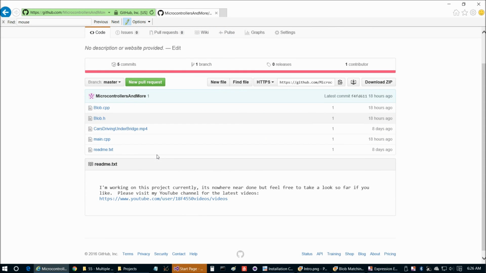And this is going to be a pretty similar directory structure to the previous video. We have our blob class, and this is really the only file that's different here: cars driving under bridge.mp4, which is some video of cars driving under a bridge that I recorded near to where I live. Of course, we're going to use that instead of the video of people walking around from the previous videos in the series, and then we have main and readme as before.